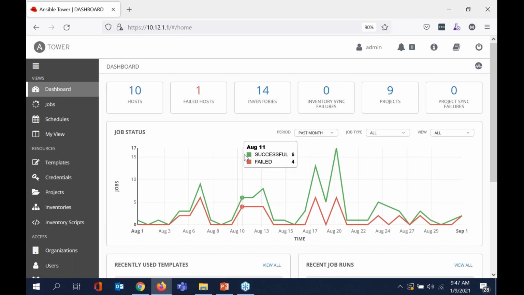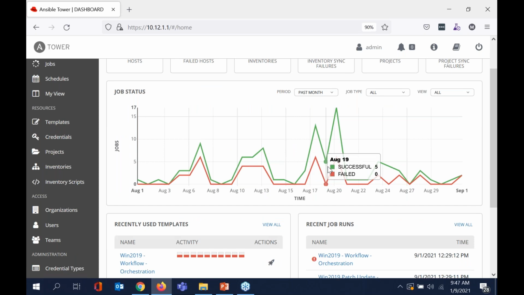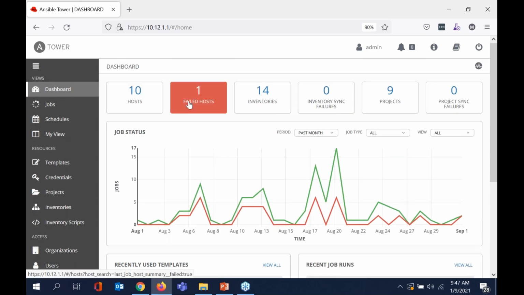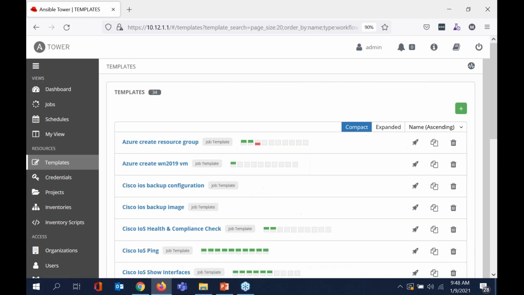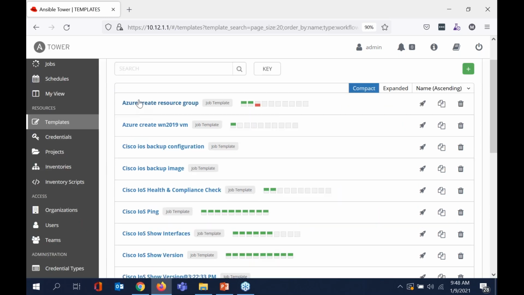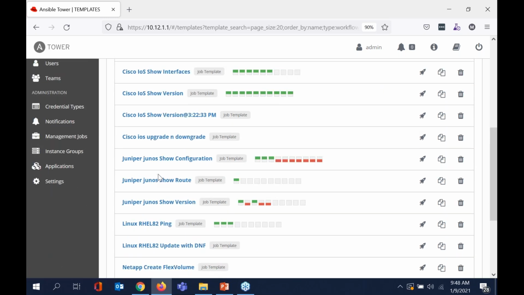Okay, so once I log into Ansible Tower, you should be able to see this nice graph logo, the dashboard summary. I have 10 hosts, one failed host, a couple of inventories, a couple of projects, and so forth. One of the main pages is the templates. Over here you see a couple of template names. I named them Azure, Cisco, Juniper.